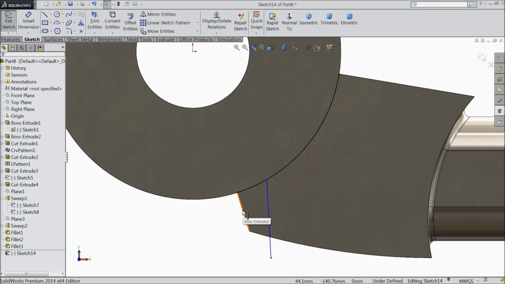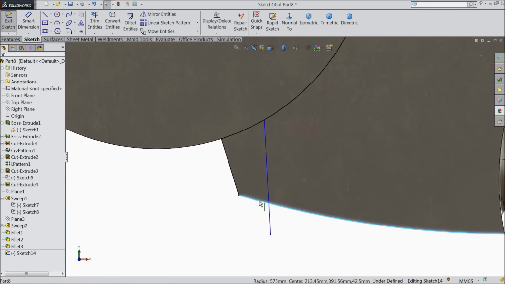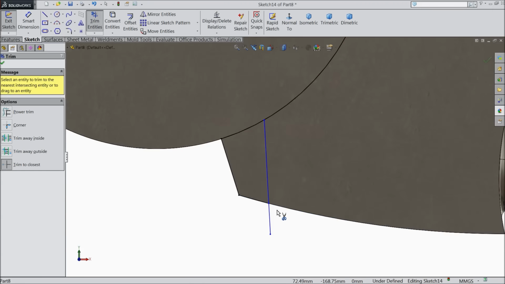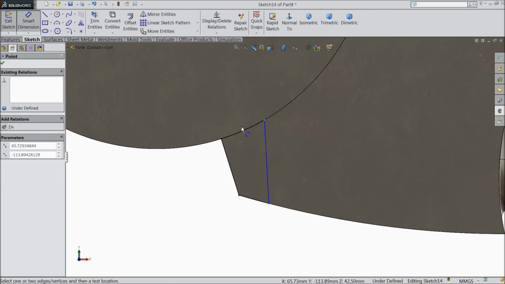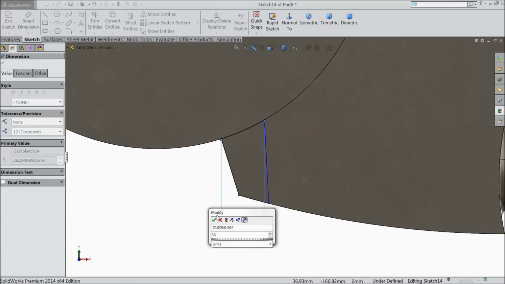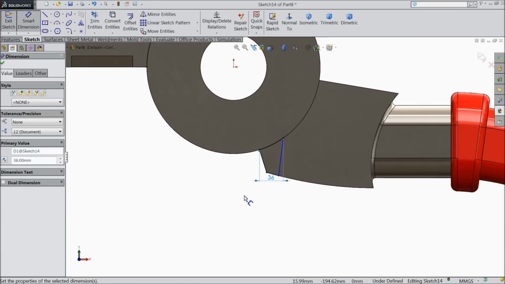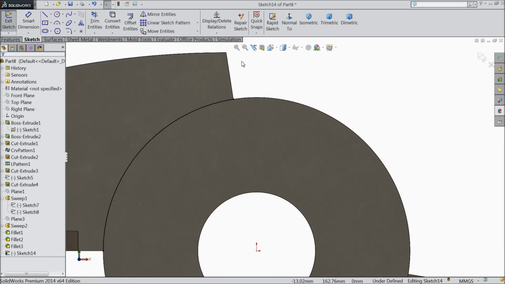Exit. Now select this outer line, convert entities, and this outer line, convert entities. Choose trim entities, delete this part and this line. This part we want to extrude cut. The vertical length should be 36 mm. Okay.